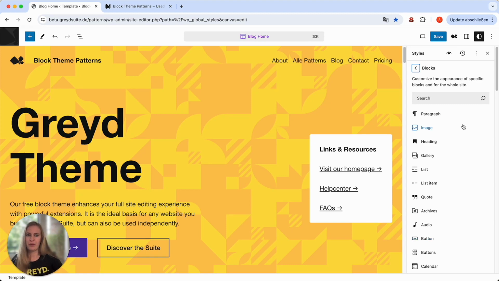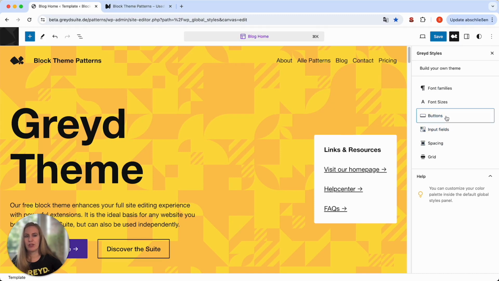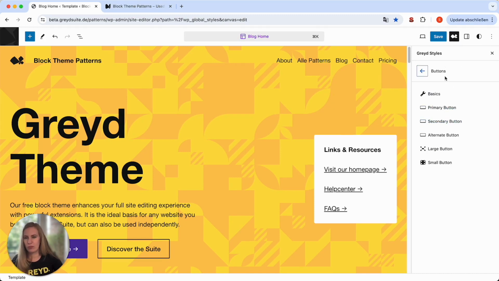So my recommendation again is just use the Greyd styles, because if you define the global styles here, then this applies to all buttons of any kind, never mind if they are in a form, in a search, a comment, wherever. So this is just a better way to do it. And as you can see here, we offer you a lot more options as well.